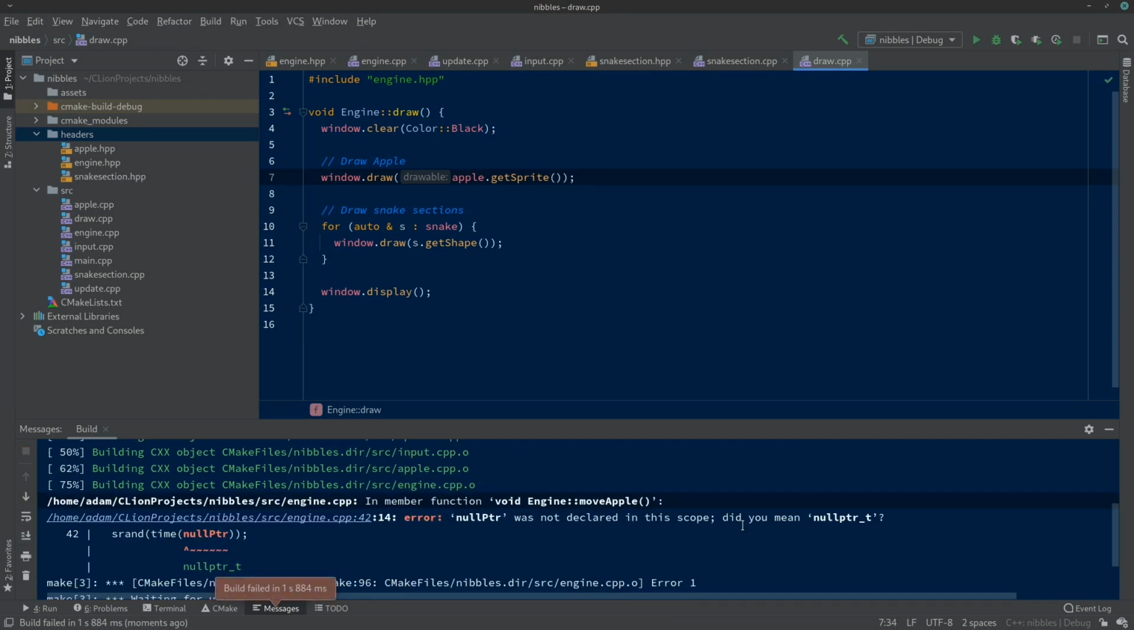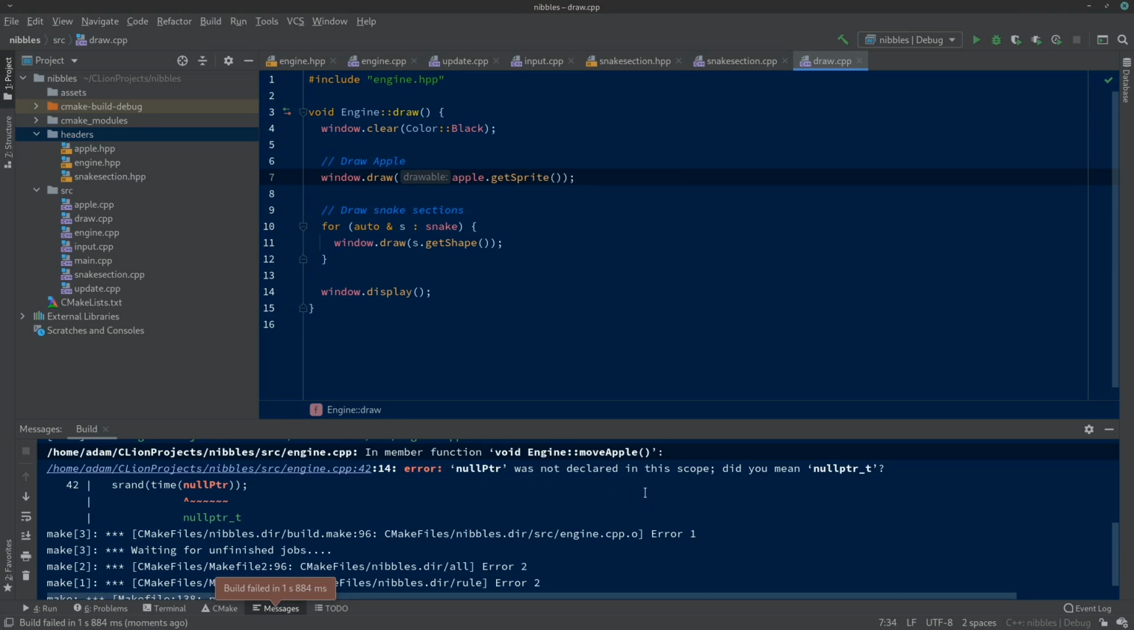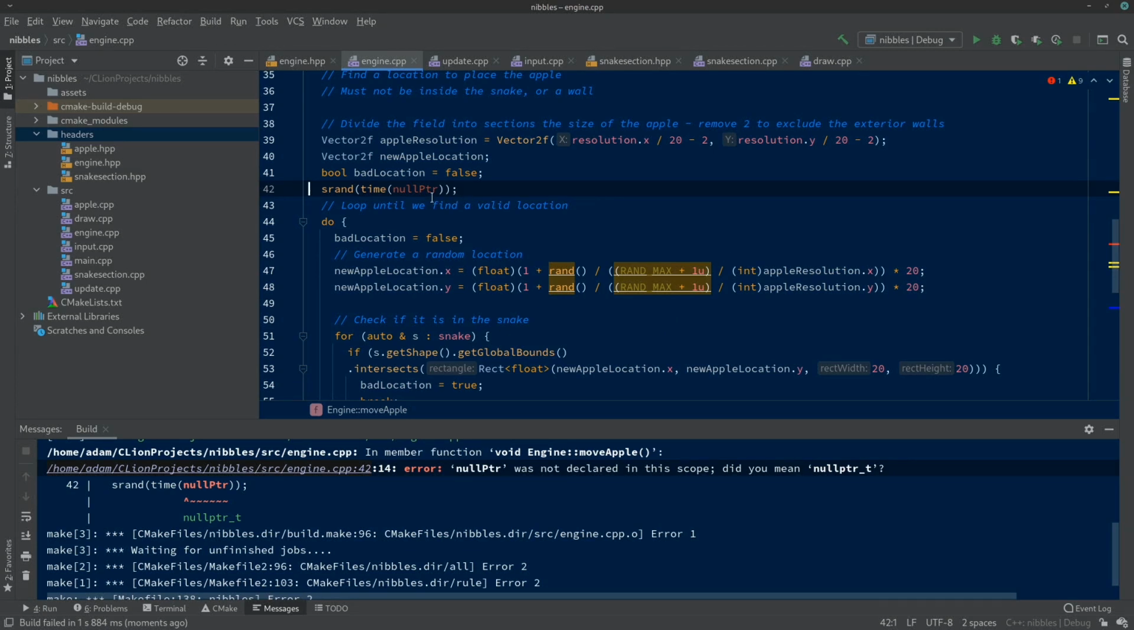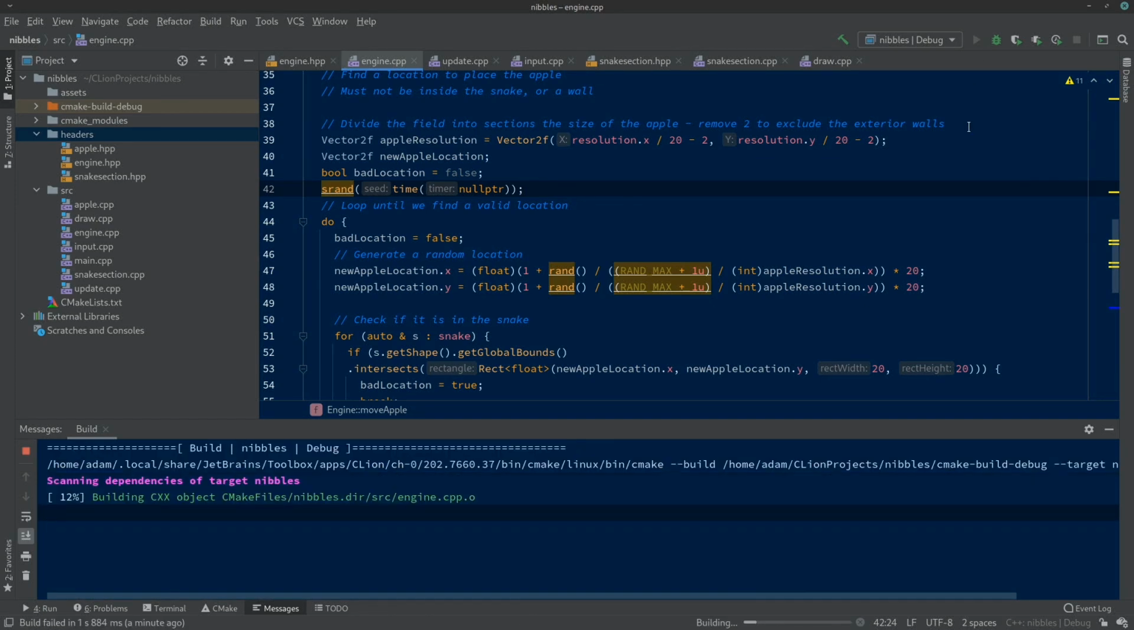Okay, I've got an error. Null pointer was not declared in this scope. Did you mean null pointer T? Okay. So engine.cpp, we can actually click here and it takes us to the problem. Null pointer, because I capitalized that P. There we go, it's happy now. I should have noticed that earlier. It was red and there was a red line on here. Anyway, that's part of debugging. You find a bug, you work it out. Here we go, so the next time we run it, it should run fine.